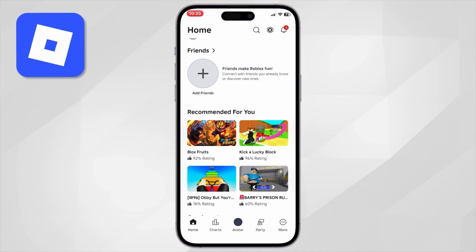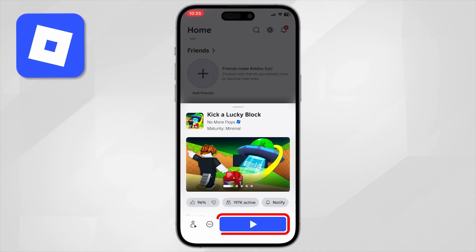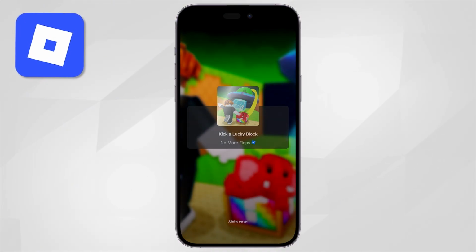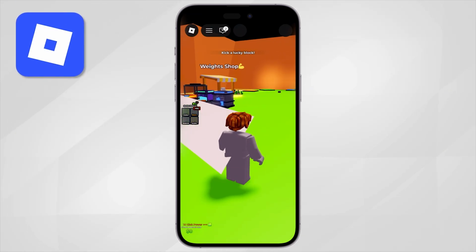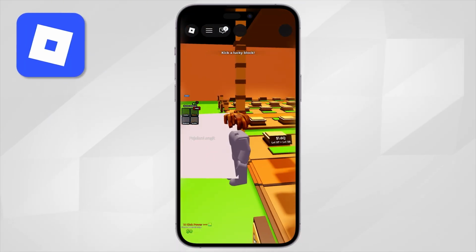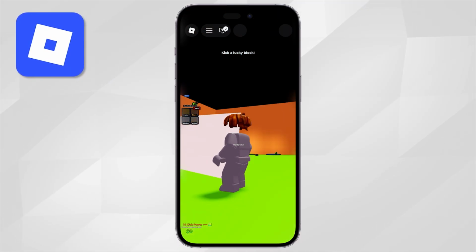To play a game, simply tap on any game you like, then tap the play button. The game will load and you can start playing directly on your iPhone. You can also add friends, chat with other players, customize your avatar, and explore millions of games on Roblox.